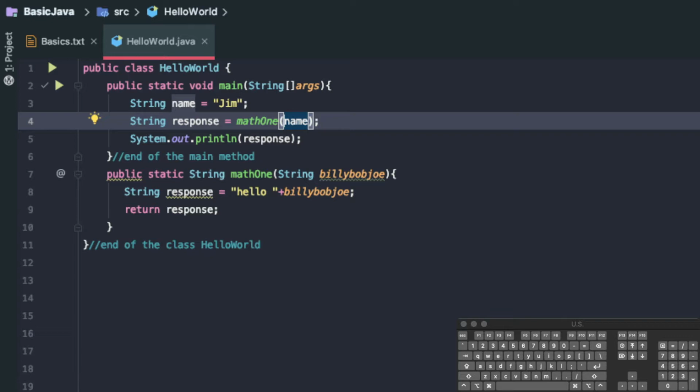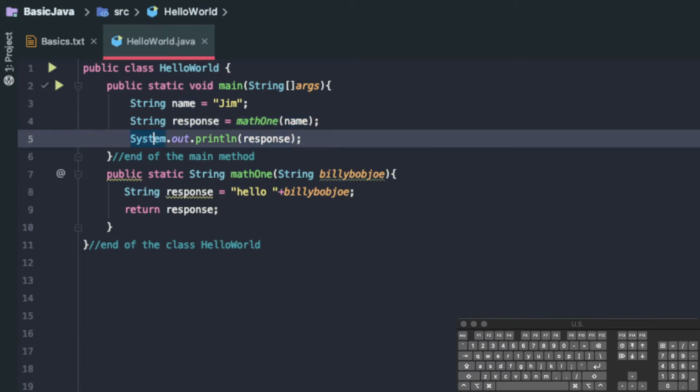It's going to pass in name, and then what does math1 do? Well, we have another string over here that says hello, and then whatever the value we passed in, add that, concatenate it with the string. Now return that string. Since we've returned, we're done with this method. So hop back up here to the main method, right? Store this response in this variable right here. The last line is print out this response, right?